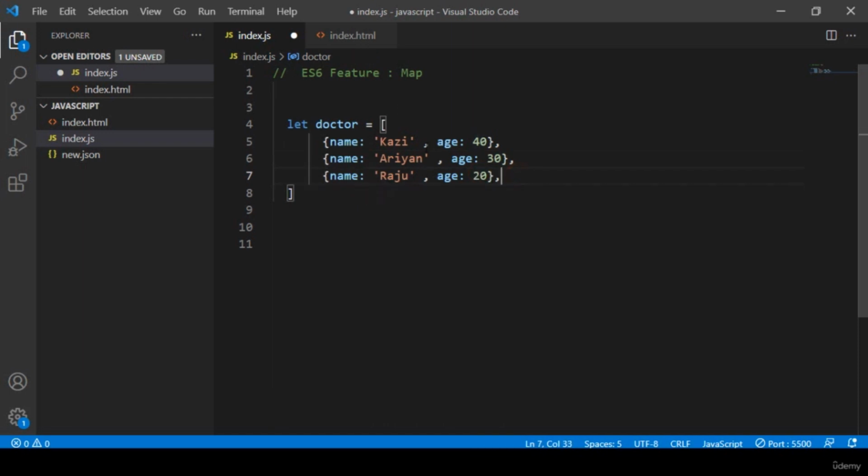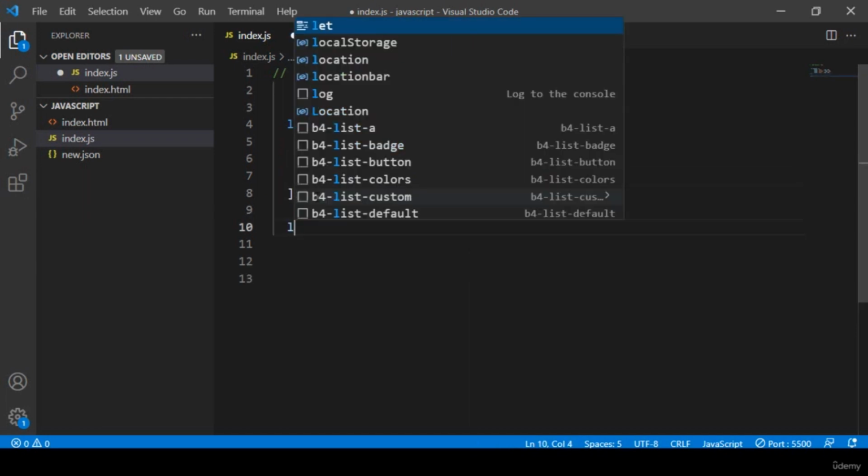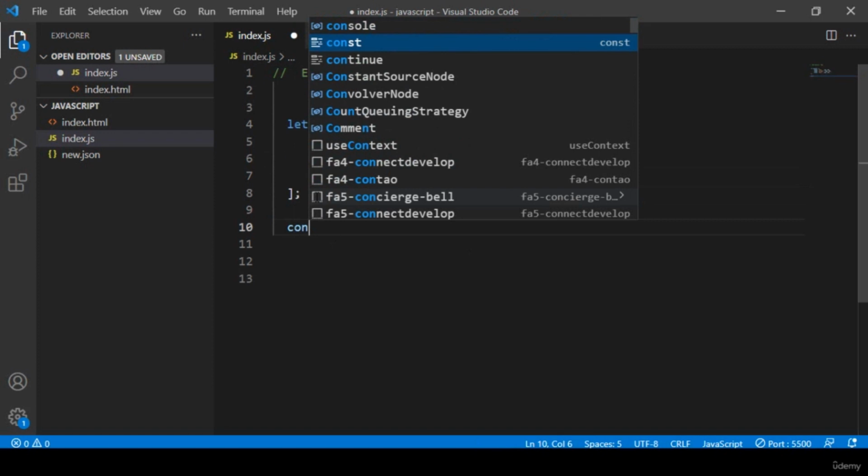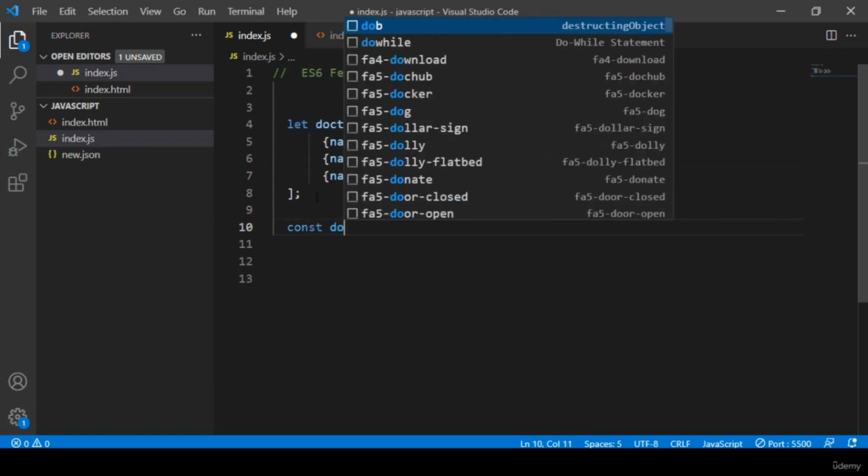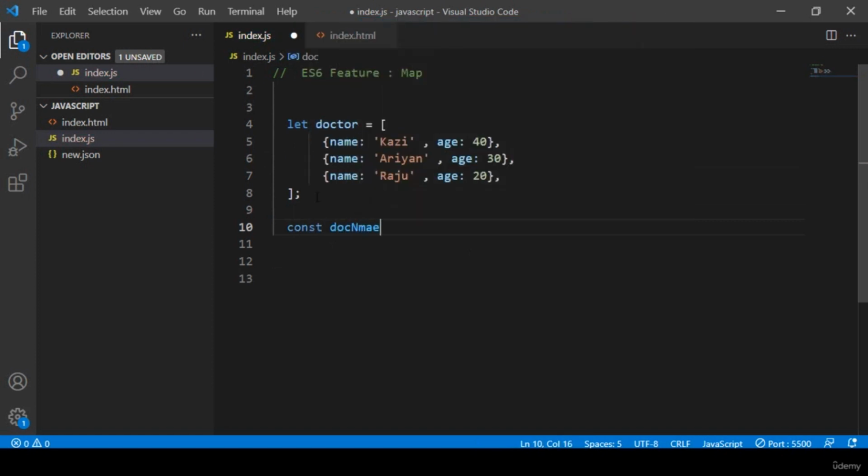Perfect. So now I want to get this data using map. Then what exactly do you have to do? You have to take a constant variable. I name it doc name, whatever name you choose. Now from our doctor object, I want to get only the name. If you want to get the name, you can get it.